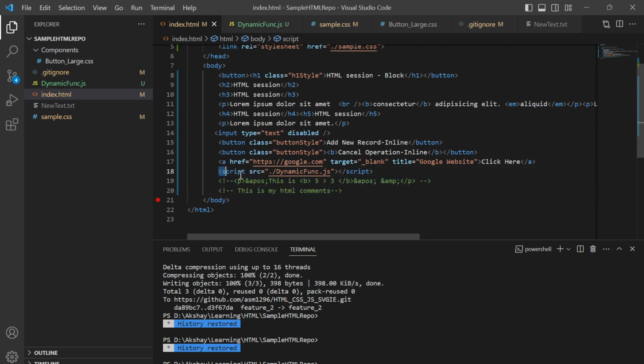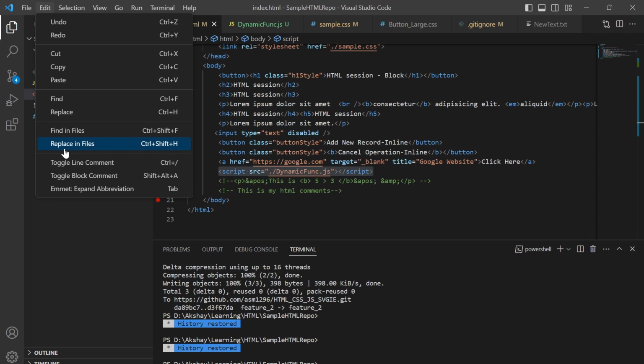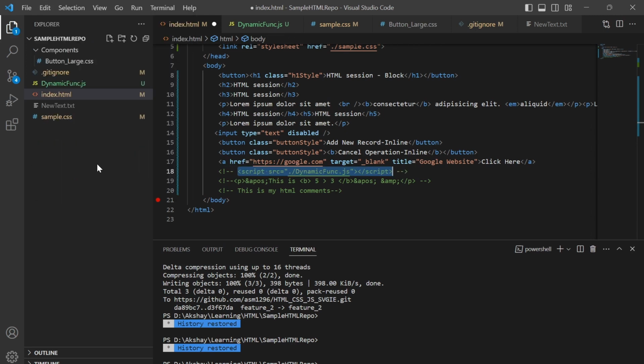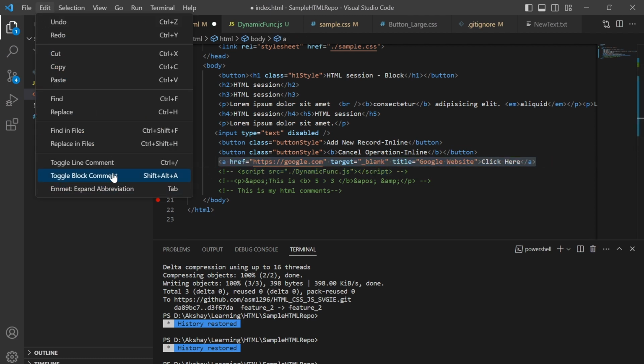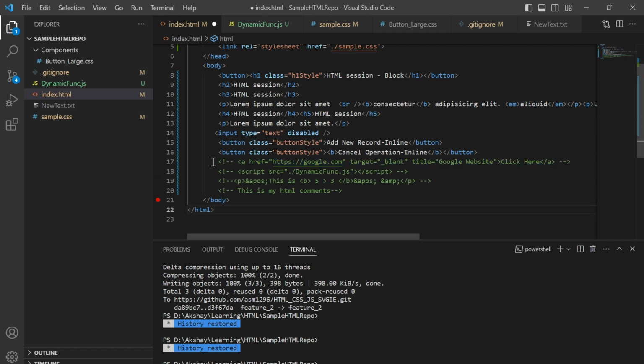And in case you don't remember, you can select the line, click on Edit, and here you will have Toggle Line Comment. Okay, this way you can comment the HTML code. I will again go with Toggle Block Comment. Okay, so you can use anything. This is the way by which you can comment your HTML code.